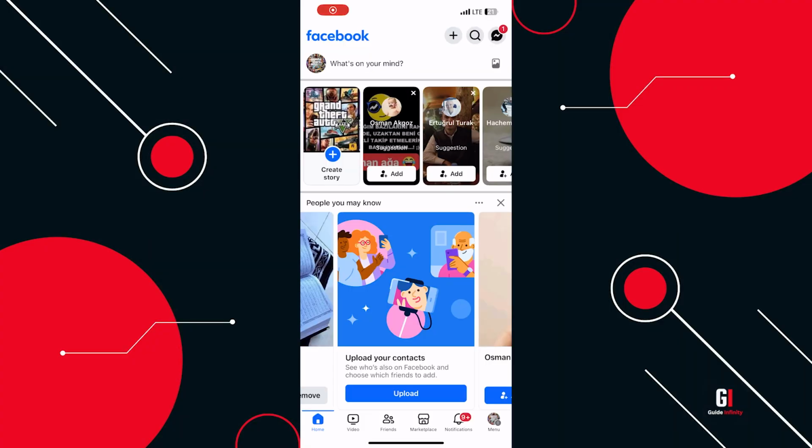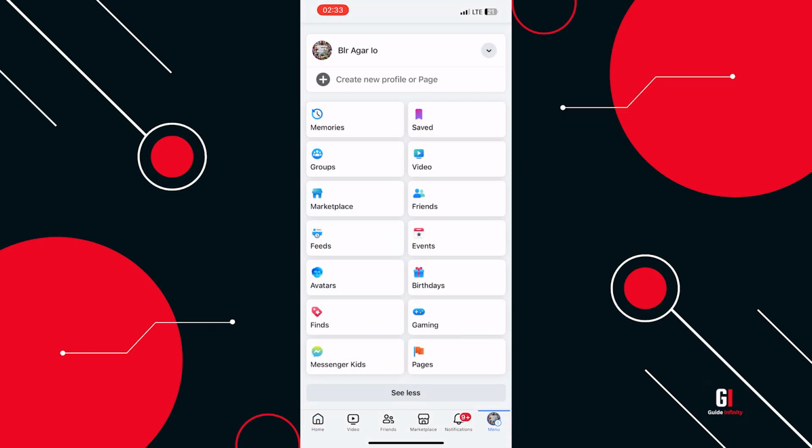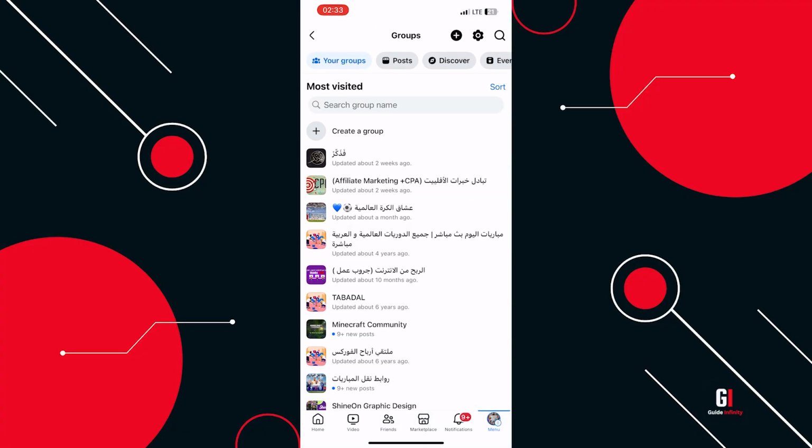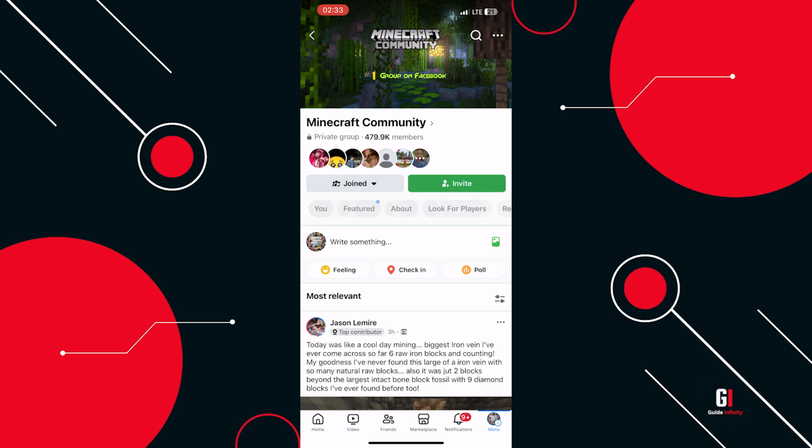Polls are super useful as you can go and collect information and engage with people. So first of all, click onto the menu button in the bottom right corner or top right, depending on where your bar is. After that, go and click on groups, choose the group you want to add a poll to, and click on it. What you can do next is click on write something.